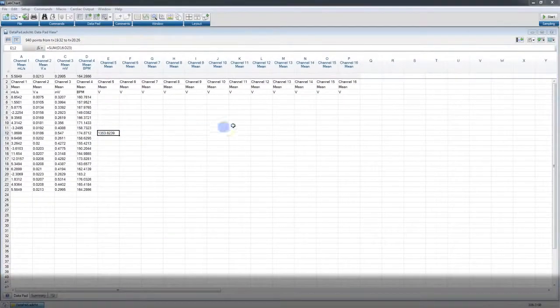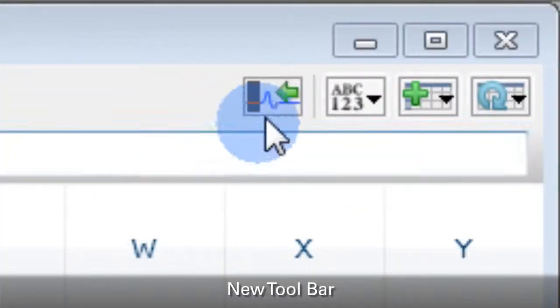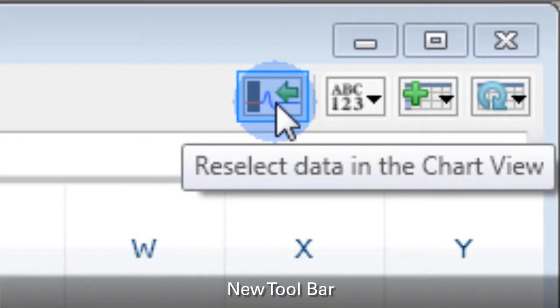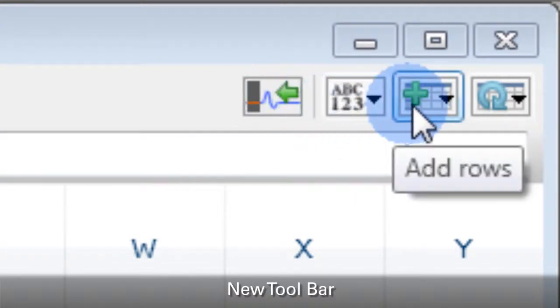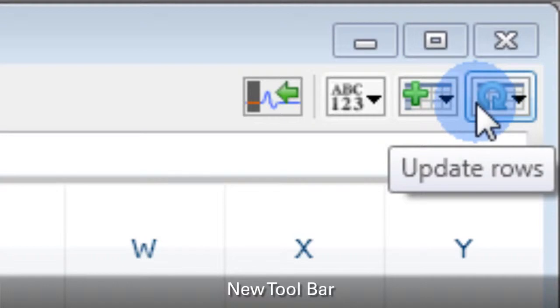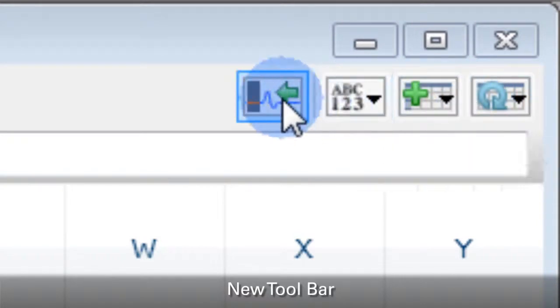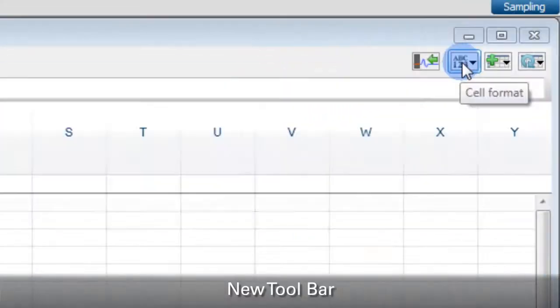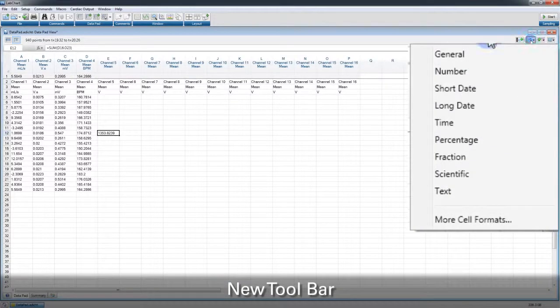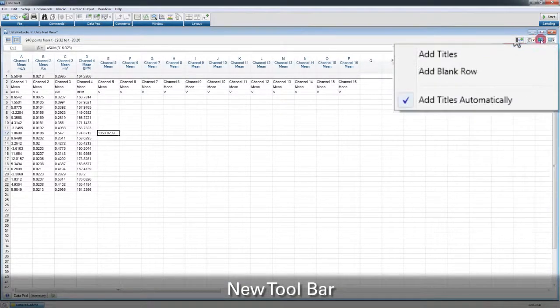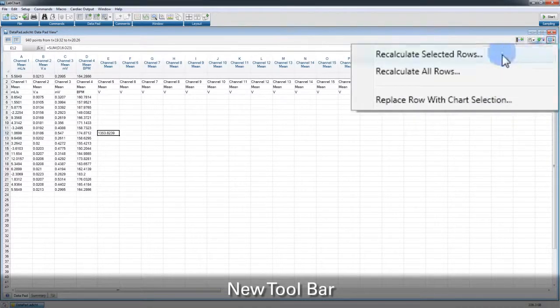A new toolbar has been added to the top right of the DataPad window. This contains controls for reselecting the data in the chart view, changing the cell display format, adding elements to the worksheet, and updating elements in the worksheet.